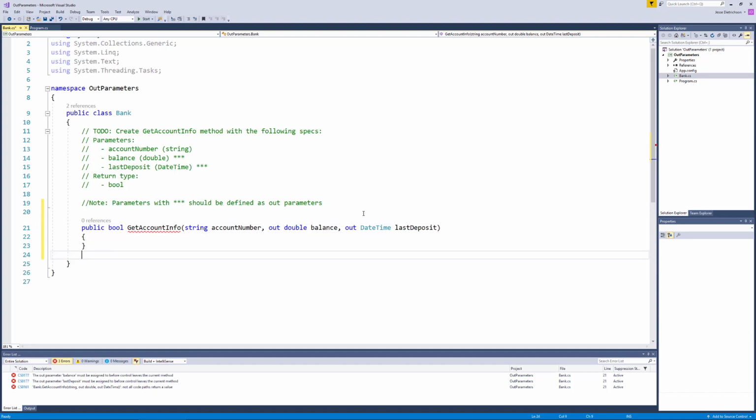So I now have my method. Now inside my method, remember, with output parameters, our job is to assign the values inside this method. And we're just simulating code here. We're just simulating random values. So we'll just assign values.